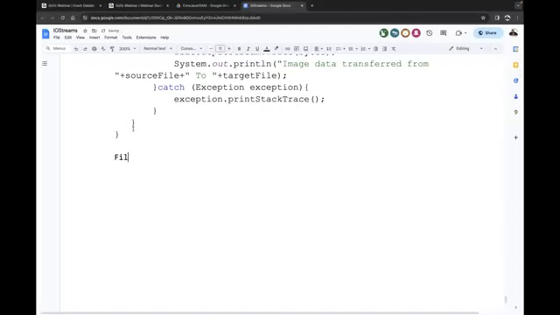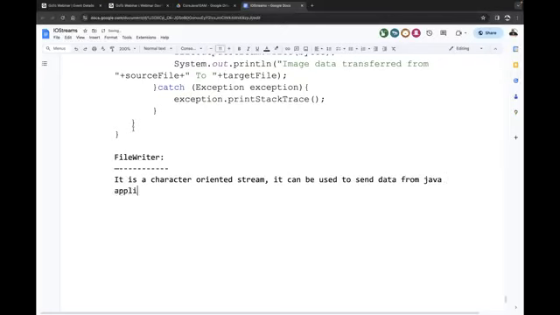File writer. This file writer is almost the same as file output stream. File writer is the same as what? File output stream. What will it do? First of all, understand it clearly. It is a character-oriented stream. It can be used to send data from Java applications to a particular target file.